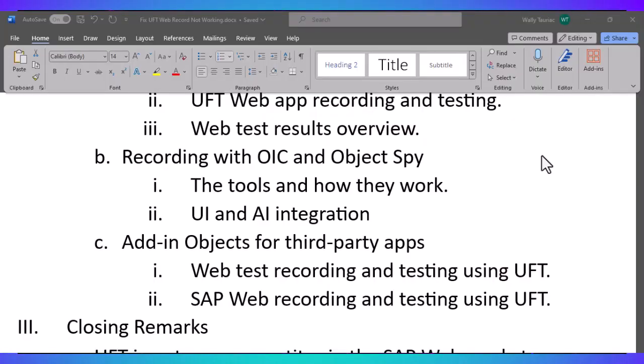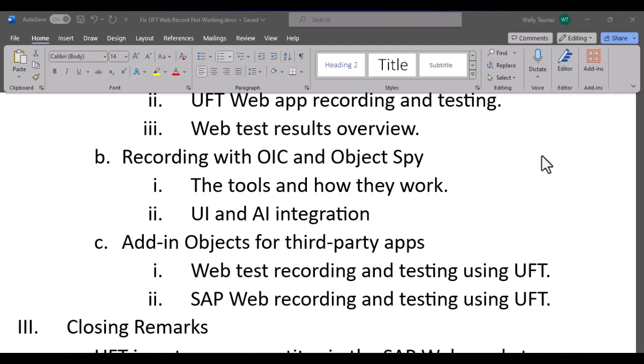Welcome. We're into the fourth video on the subject of UFT recording and testing of a web application. And in this particular video, we're going to focus primarily on what it takes to utilize the OIC and ObjectSpy tools for that effort of creating some additional features and functionality within an existing UFT Web script.